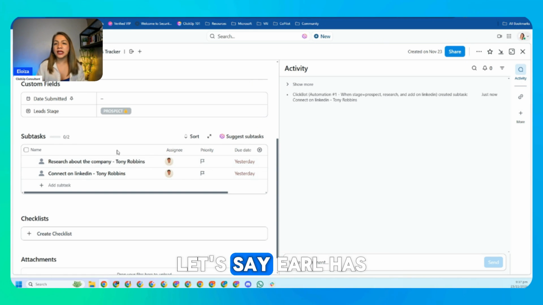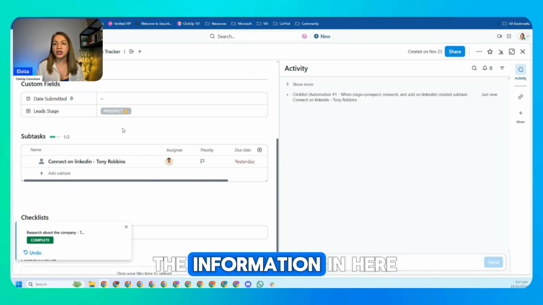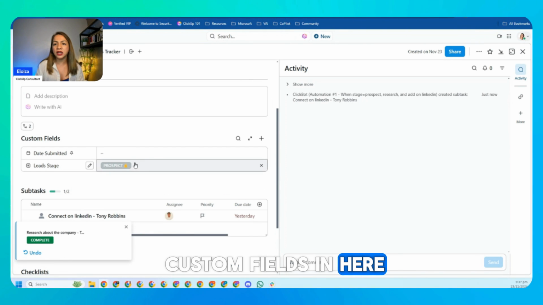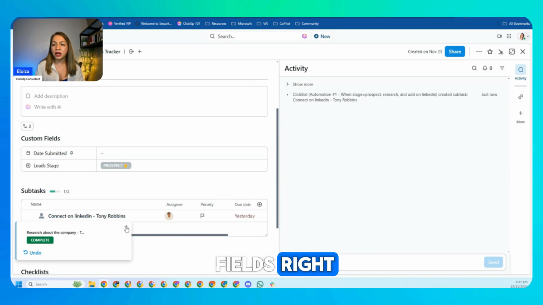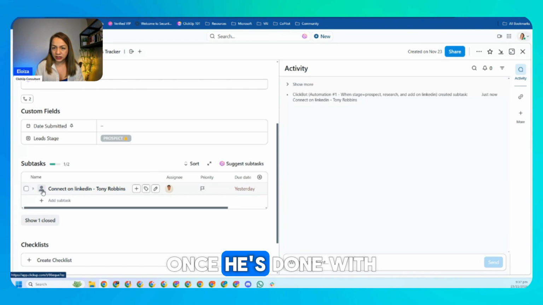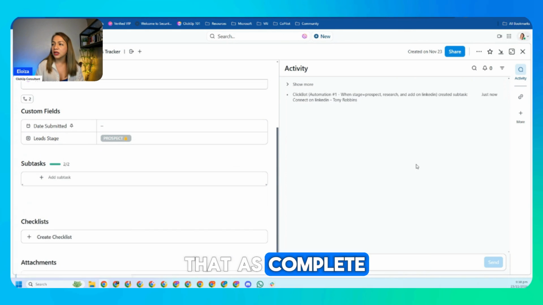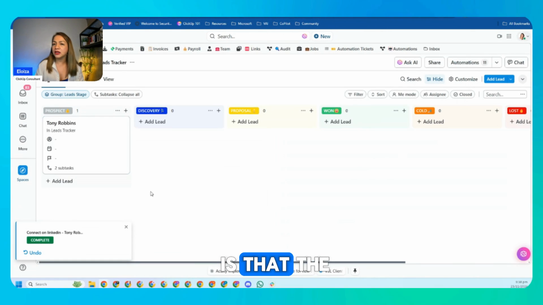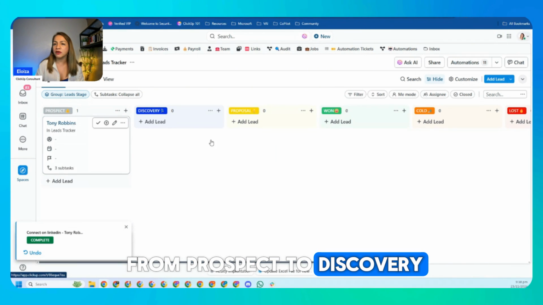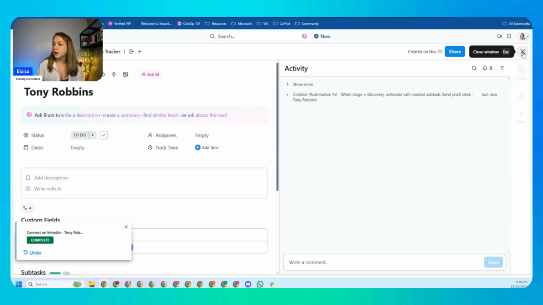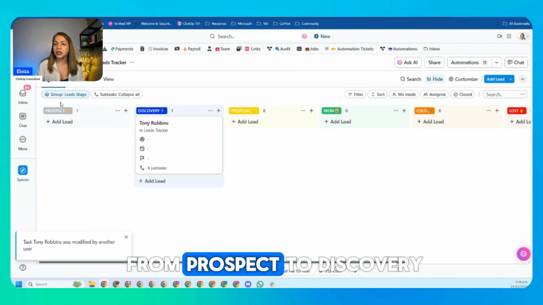But once, let's say Earl has done the research and he's added all the information in here. So we don't have custom fields in here, but he can then add all the custom fields, right? And then once he's done with the connection with LinkedIn, then he can mark that as complete. What should happen is that the lead should move from prospect to discovery. Right, so let's wait for that to move. So there, it moved from prospect to discovery.